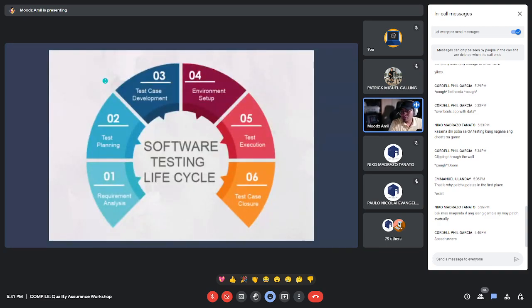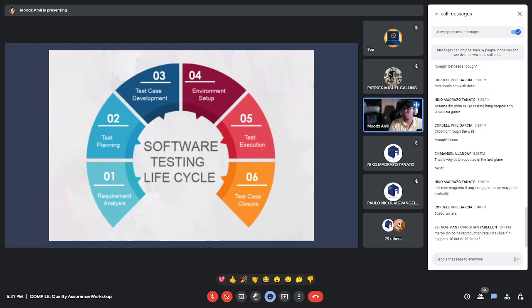And so this is the testing life cycle. Software testing life cycle: requirement analysis. This is where the QA testers will be discussing what needs to be tested, how to test it, what types of testing need to be done, and what type of devices are required for this testing.